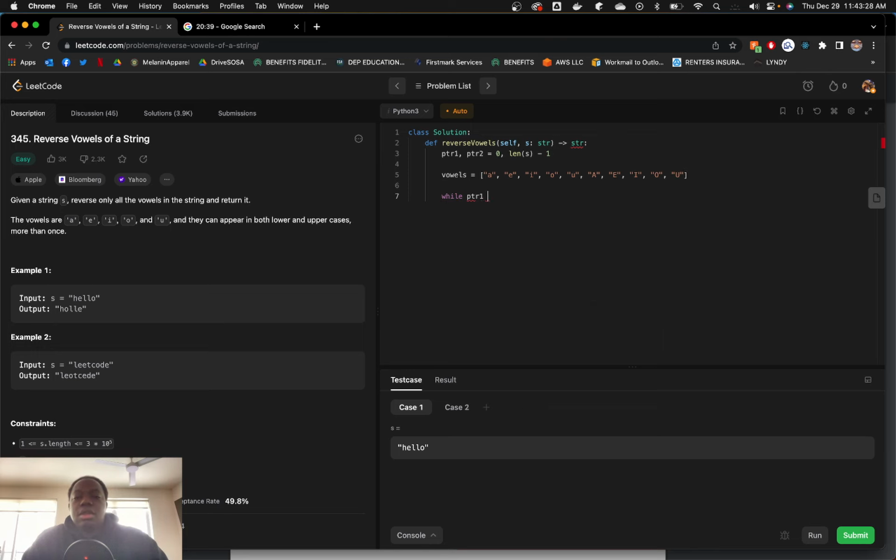So while pointer 1 less than pointer 2, we're going to say if there are two vowels, swap. If not, the non-vowel index gets incremented or decremented based on what we're doing here.